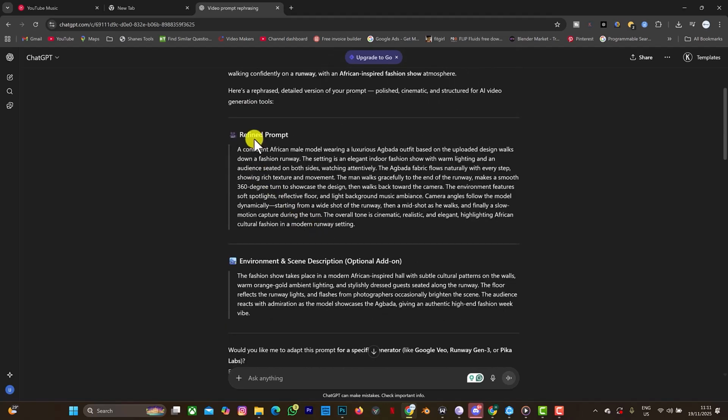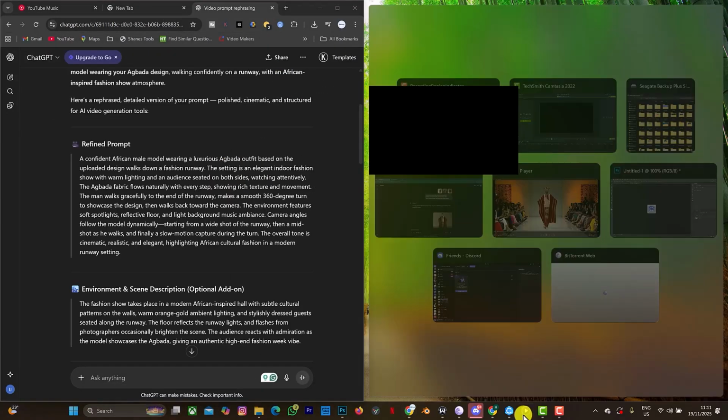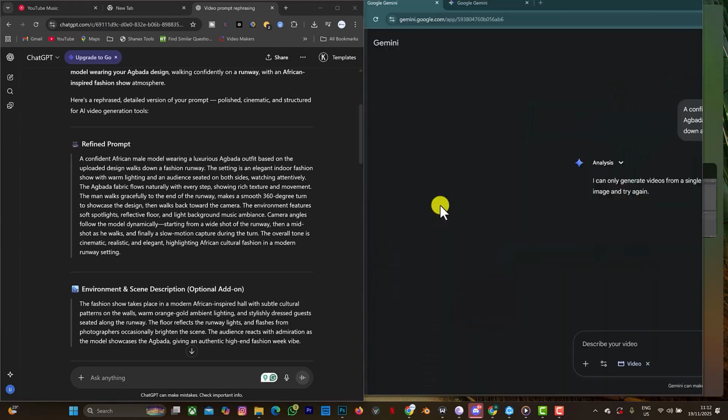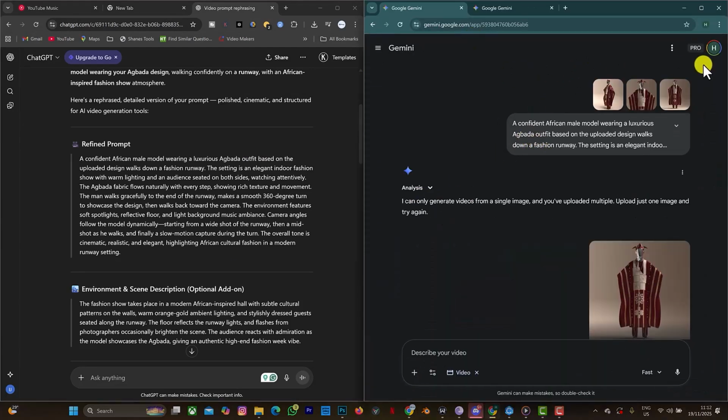So this is the prompt generated from ChatGPT, and this is it. So let me just do a split screen. So this is my Google VEO, and this is ChatGPT here. So: a confident African male model, luxurious agbada outfit on the uploaded design, walks down the fashion runway, elegant indoor fashion, showing a warm light on the end, seated at both sides. So this is the refined prompt from my idea from ChatGPT.